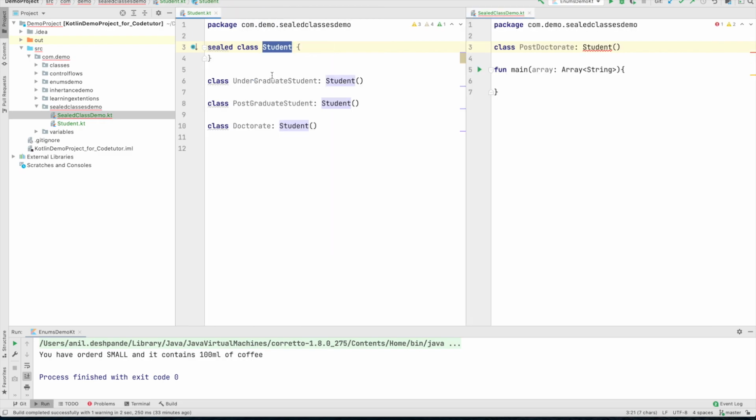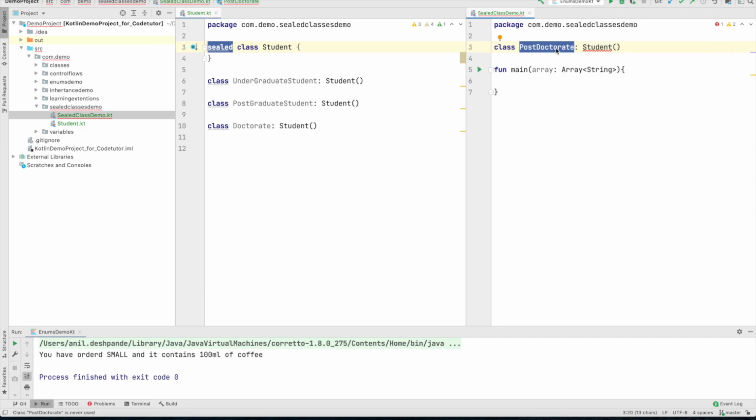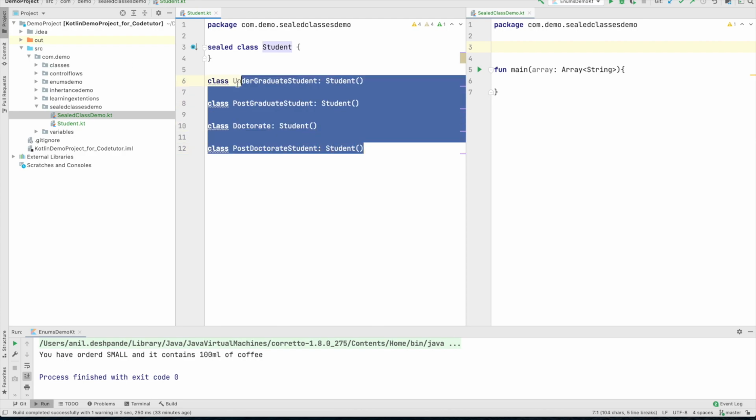What it is saying is, the constructor inside the sealed class is private. The reason is, whenever you create a class as a sealed class, the constructor becomes either protected or private to that particular class. You cannot access it outside that particular file. So this postdoctorate student that we are trying to create cannot be a subclass of student because it is being declared in another file. It doesn't matter. It could be another file in a different package. You will once again get pretty much the same error. If I cut this and paste it here, it works perfectly fine. Why? Because it is in the same file.